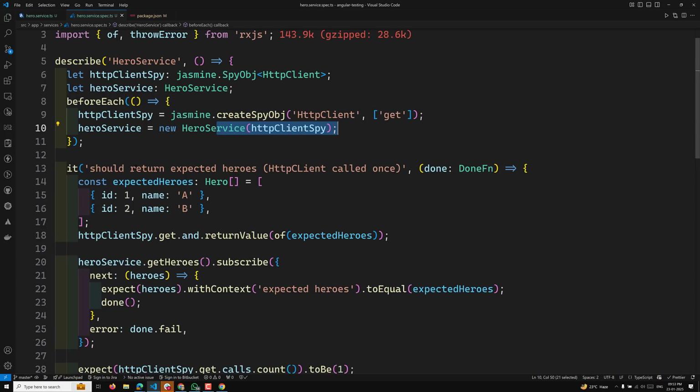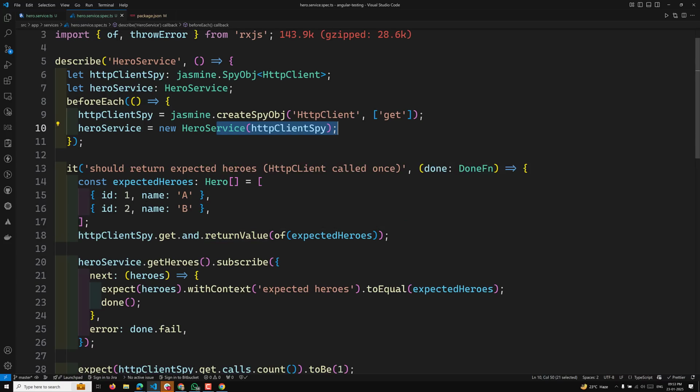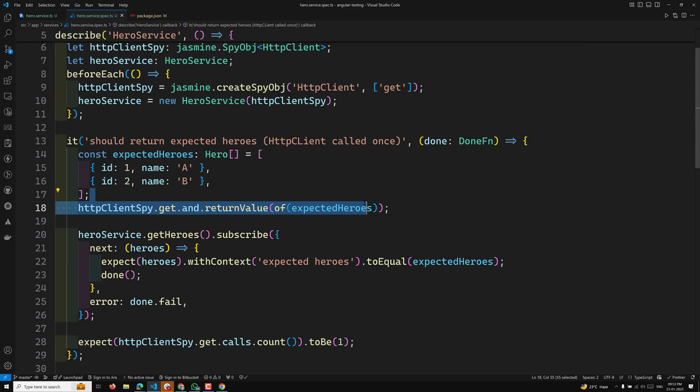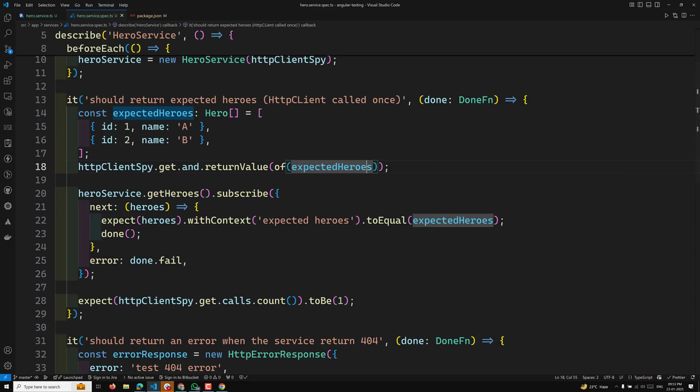Testing the success scenario: we simulate a successful HTTP get response with the of function with observable data, and we verify whether the returned heroes match the expected heroes and whether the get method on the spy was called exactly once or not.